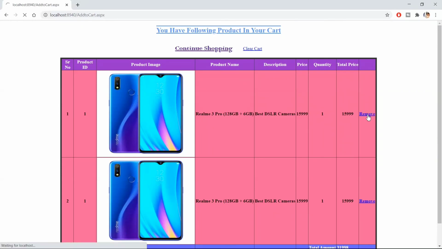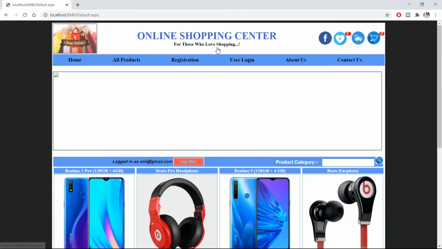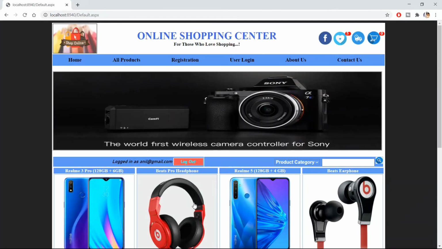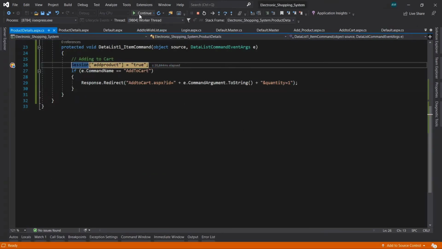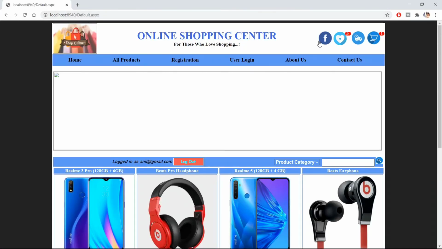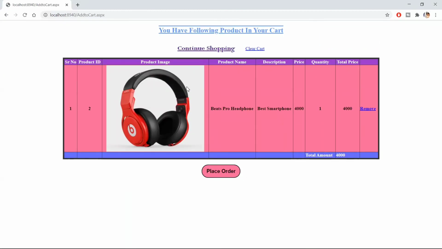So let me remove it and show you again. Now there is no product present in the cart. Okay, so now when I click on add cart, the product has been added in the add to cart. You can see here one quantity is displayed, that is the product that we have now added in the cart. So in this way, we have seen all the functionality that an online shopping site should contain, right?